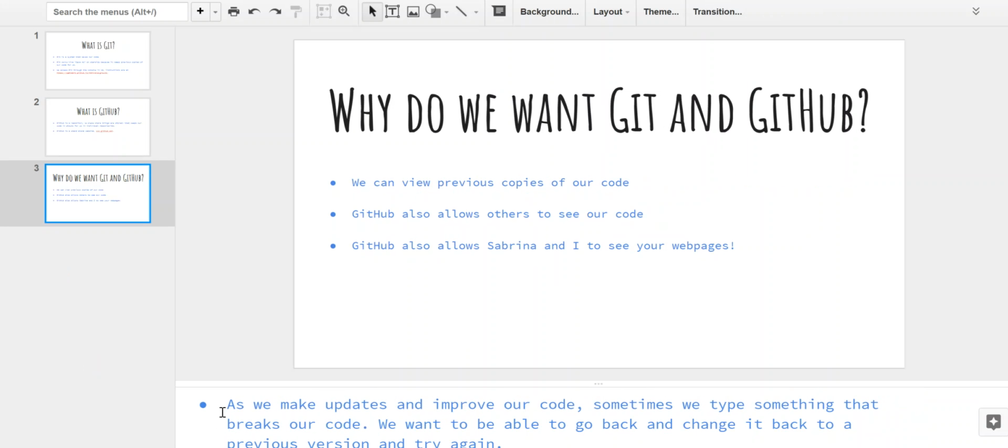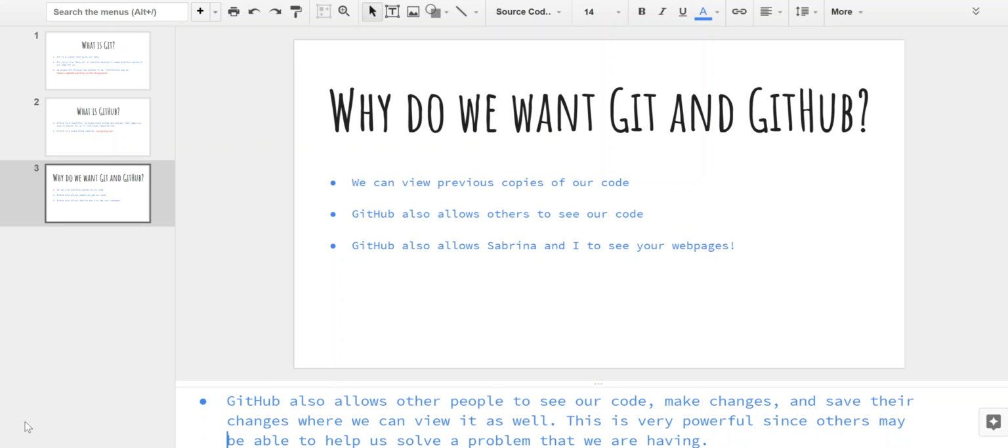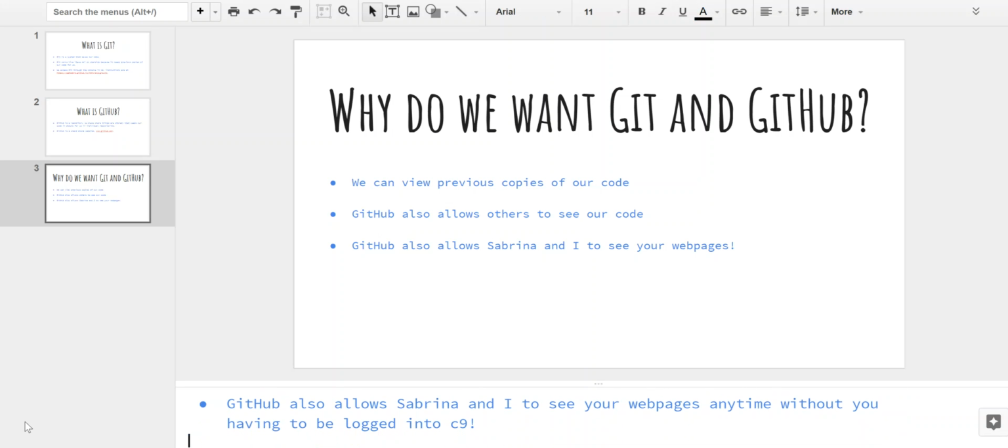So why do we want Git and GitHub? As we make updates and improve our code, sometimes we type something that breaks our code. We want to be able to go back and change it back to a previous version and try again. Also, if we want to reuse code, we can simply look up what we did before without having to completely rewrite our code from scratch, and it saves us a lot of time. GitHub also allows other people to see our code, make changes, and save their changes where we can view it as well. This is very powerful since others may be able to help us solve a problem that we're having. GitHub also allows Sabrina and I to see your web pages anytime without you having to be logged into C9 at the same time.